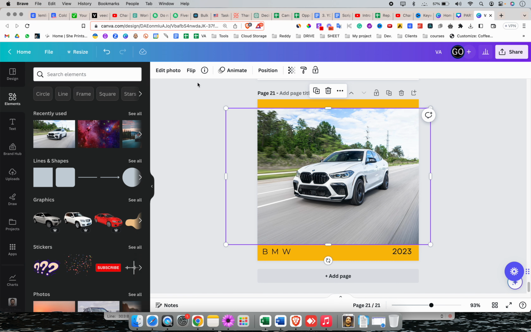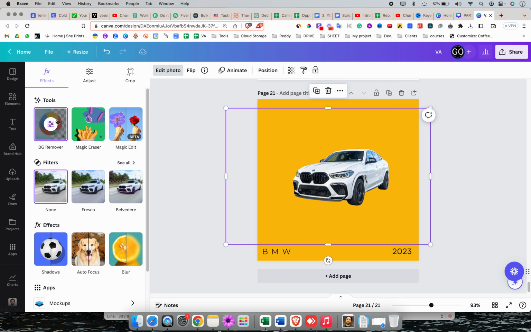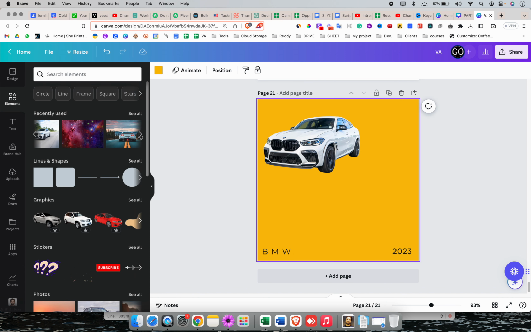And after selecting, click on Edit Photo. Once you click on Edit Photo, click on this BG Remover. Just click on that and it's done. And in the same post you can remove background of multiple images.